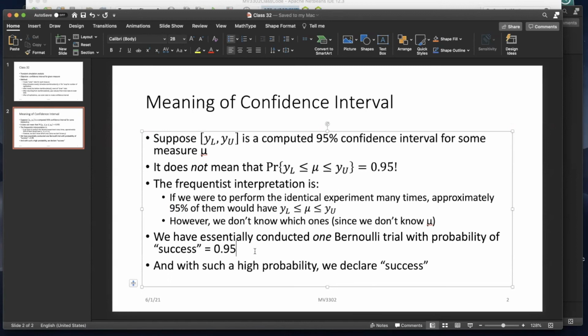Okay. In other words, we have conducted one experiment that has a very high probability of success, but not a probability of 1. But we're going to declare victory anyway, because it was such a good bet.